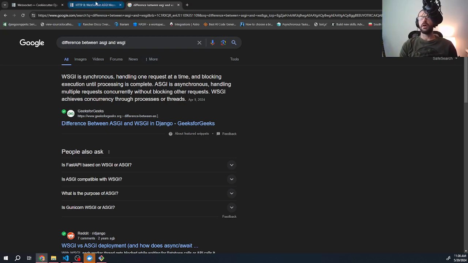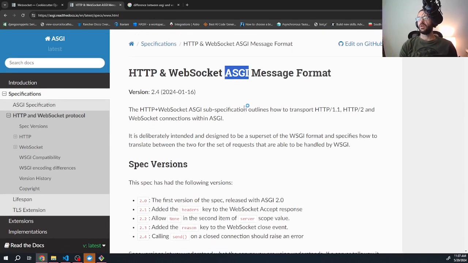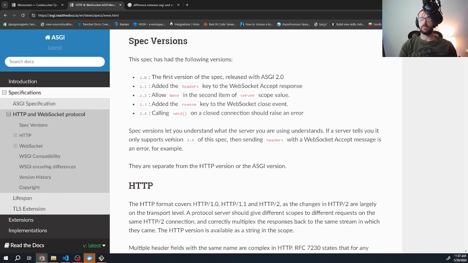So essentially, this is a layer built on top of Python or Django that you can use instead of WSGI that's asynchronous. So it's going to handle WebSockets. WebSockets aren't the only thing that it handles, but it handles WebSockets.